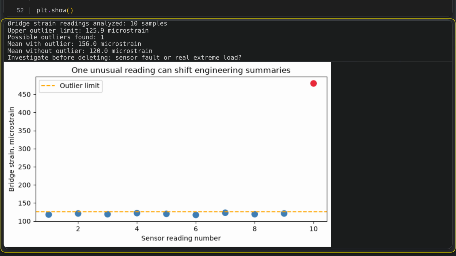This script checks bridge strain readings for possible outliers using the interquartile range method. It sets an upper threshold based on the first and third quartiles, then flags one unusually high reading. By comparing the mean strain with and without that value, it shows how a single outlier can distort engineering results. The flagged reading should be investigated as either a sensor fault or a real extreme load, and the plot helps show its effect on the dataset.